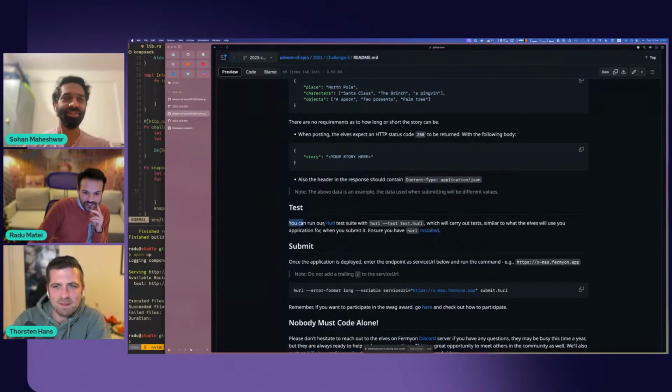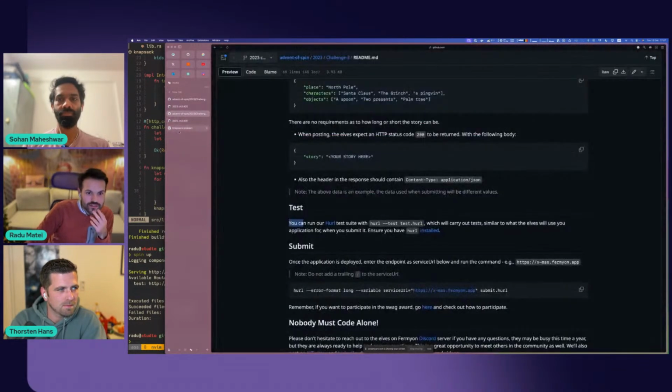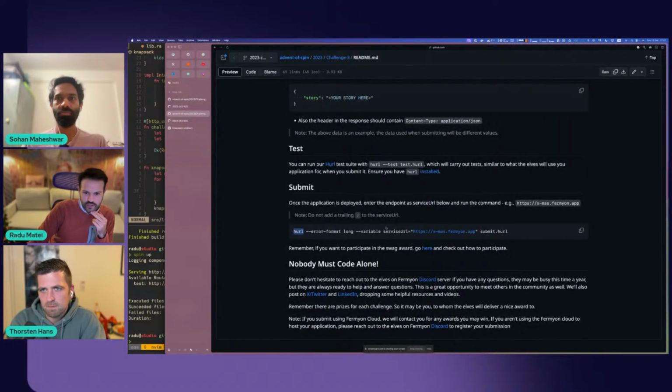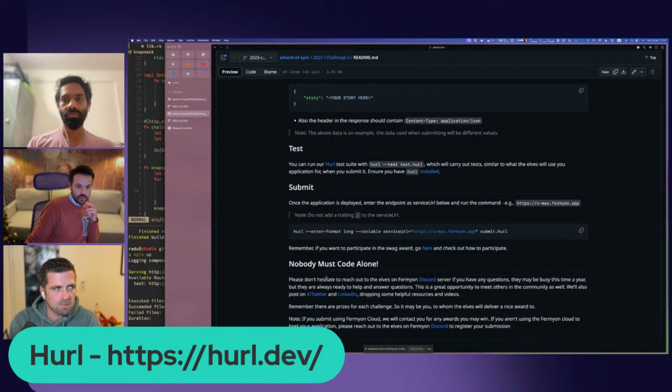You can test using Hurl. By the way, shout out to the Hurl project, which is a really awesome way to test your HTTP APIs locally on your CLI. You can test with the specified test Hurl script. And then to submit, you will also use Hurl and send it to your endpoint deployed somewhere publicly. You can easily do that with Spin Cloud Deploy.